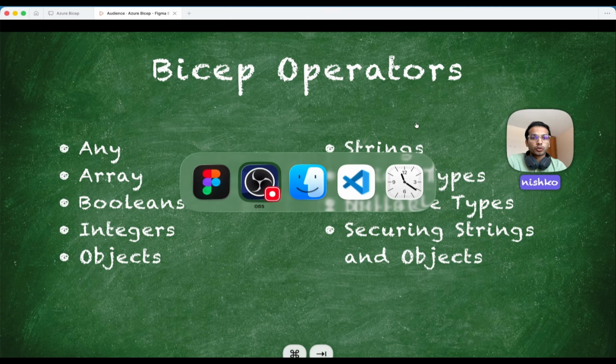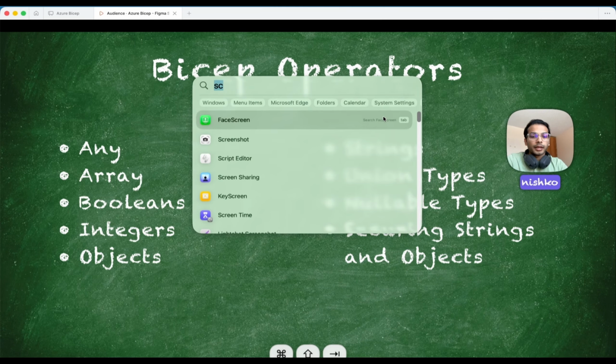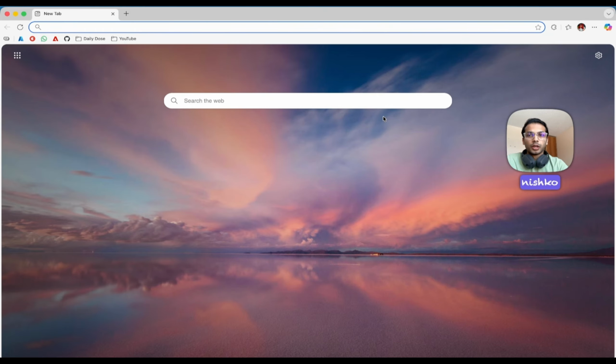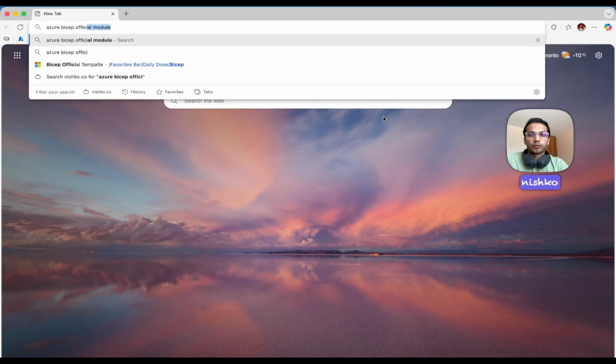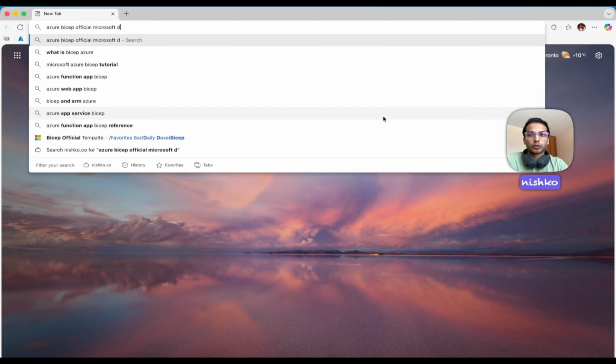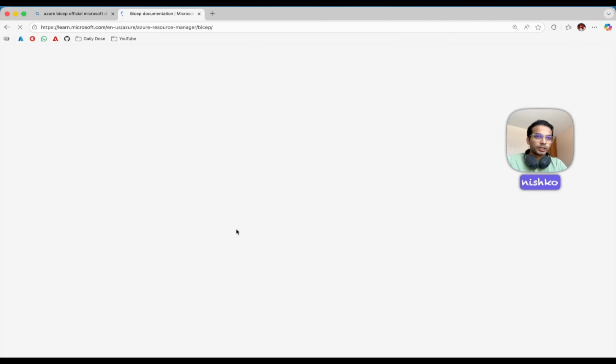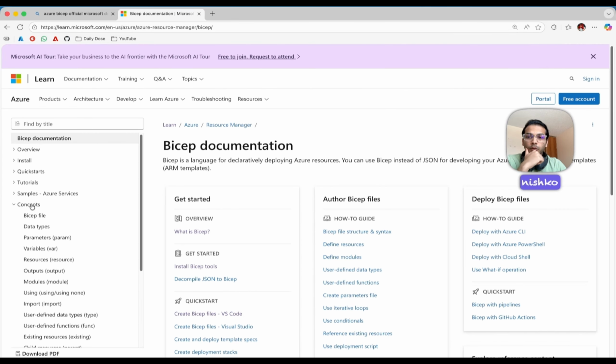I do not want to show something hands-on today because I have limited time. But what I'll be doing is opening Edge and the official Microsoft documentation, Azure Bicep official Microsoft documentation, and I will just be discussing other concepts.